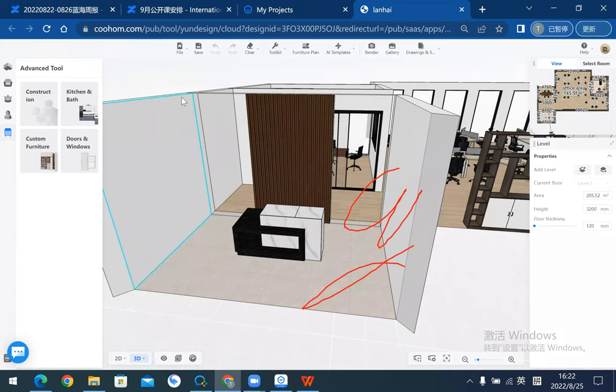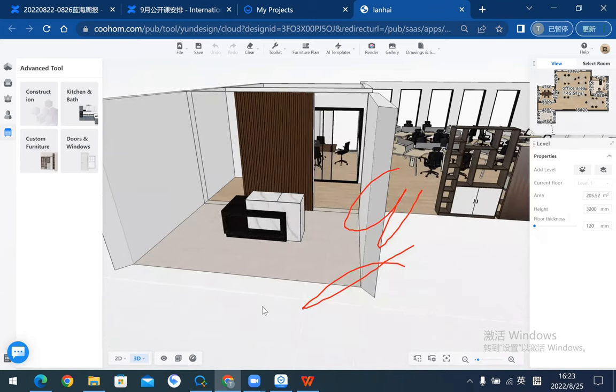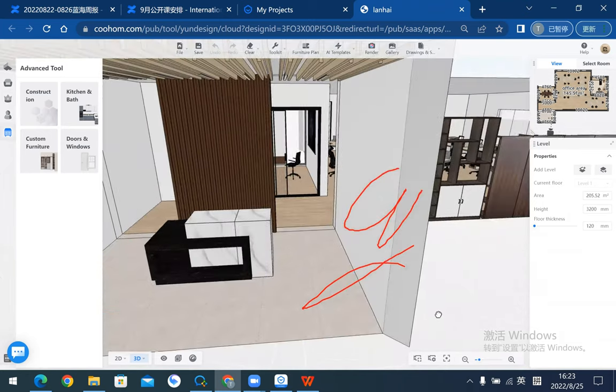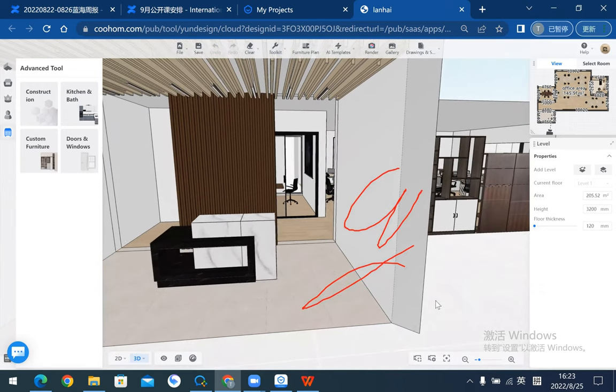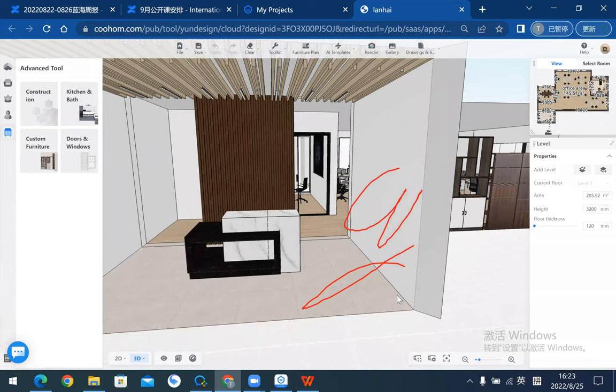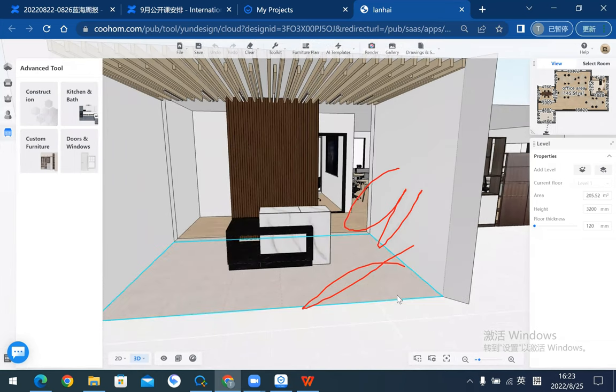I got your problem. You can search for some very unique reception models on the internet, download them, upload them to your account, and use them in any project. There's a limitation on the material itself, because when you import from other sources into Coohom, you don't have the flexibility of using all the Coohom finishes. For the models, the materials can change very flexibly.